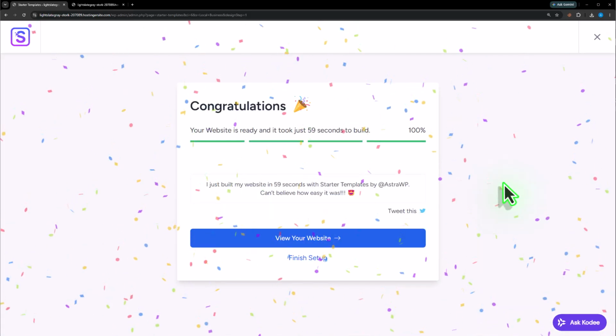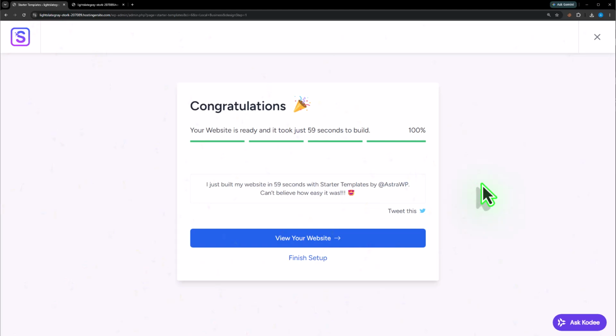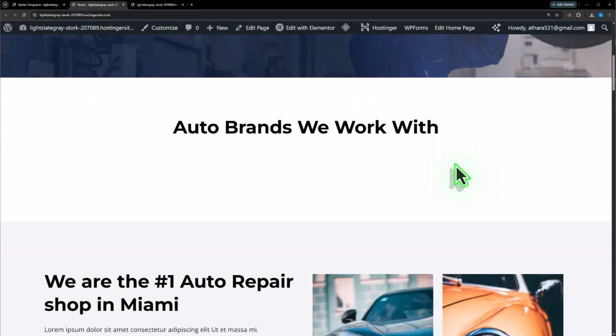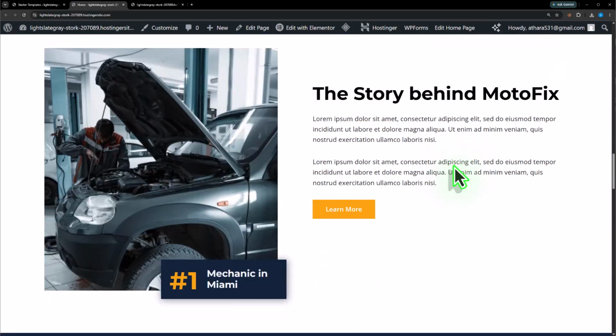And as you can see, we have successfully created our website with the help of a starter template. Now click on view your website from here. And this is the professional WordPress website that we have just created within minutes using Hostinger, WordPress and Starter Templates.